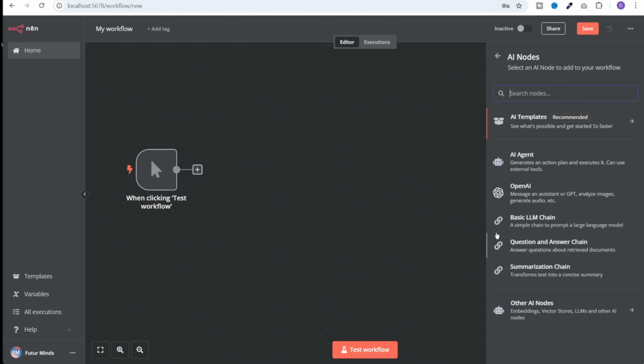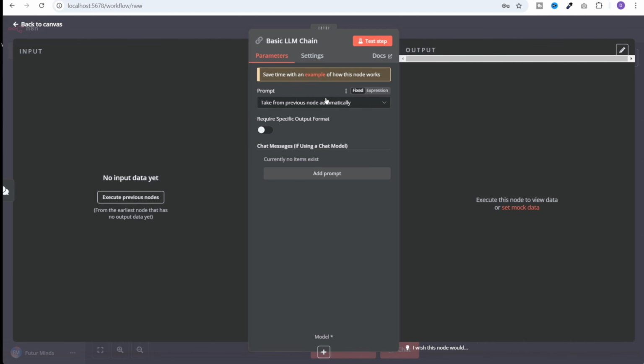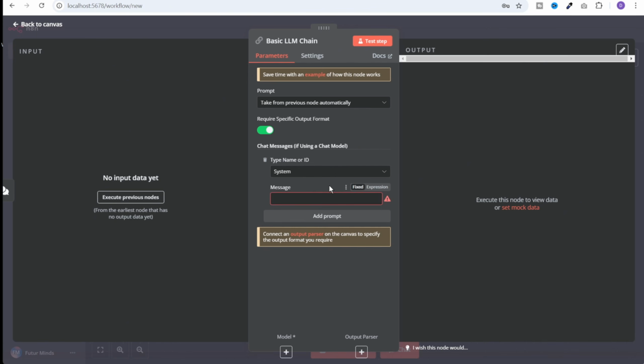Now let's talk about the basic LLM chain. It's a really simple chain to prompt a large language model. So what's the difference between this OpenAI node and the basic LLM chain? So if you look at this node, we have option to require specific output format. It means that we can control the format of the output. Another difference is we can add multiple prompts here. In the prompt type, we can select AI, system, or user. Now this node will receive an input. It will make a call to the LLM and return the output.